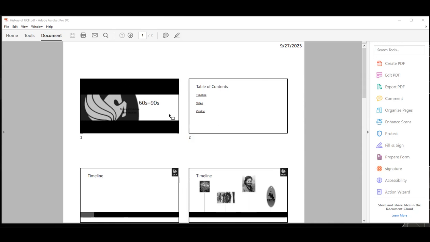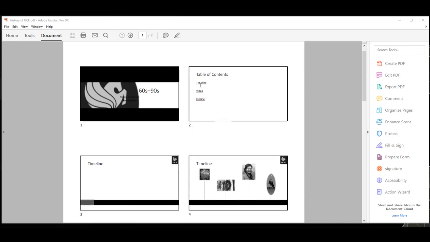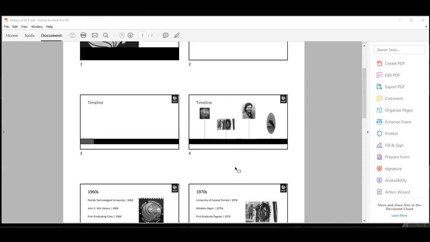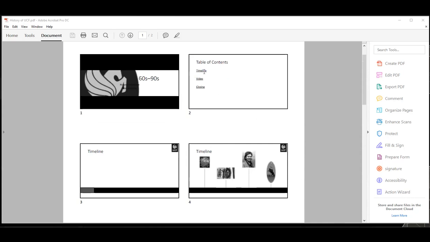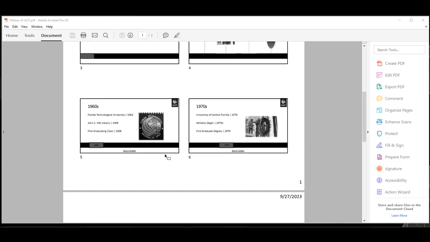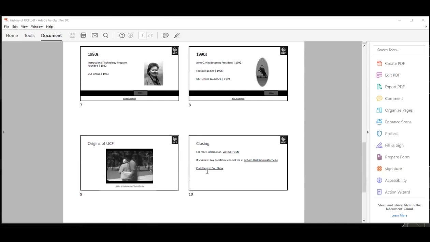So here I have my title slide. Then I have a table of contents slide. Now both of these will be used for both the linear and nonlinear, but essentially on the nonlinear, the timeline link will go to this timeline slide here, slide 4. In the linear one, it'll go to this timeline slide in which it'll do a little animation, and then it'll transition directly to the video slide. Here, this link will go to the video slide down here. And then the closing link on the table of contents will go here.